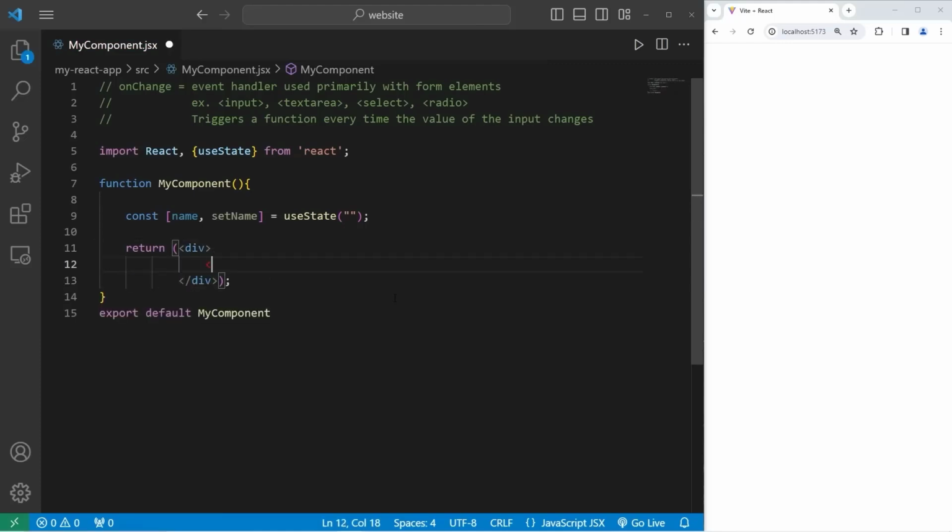Within my div element, I will create an input element. And here's my input element. I will set the value of the input element to be some JavaScript, my stateful name variable. Then I will set the onChange event handler to be a reference to a JavaScript function, which we still need to create. This will be a callback.